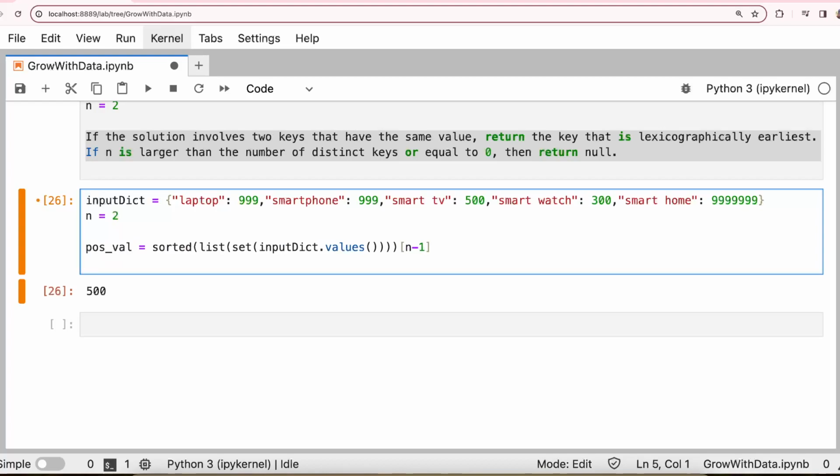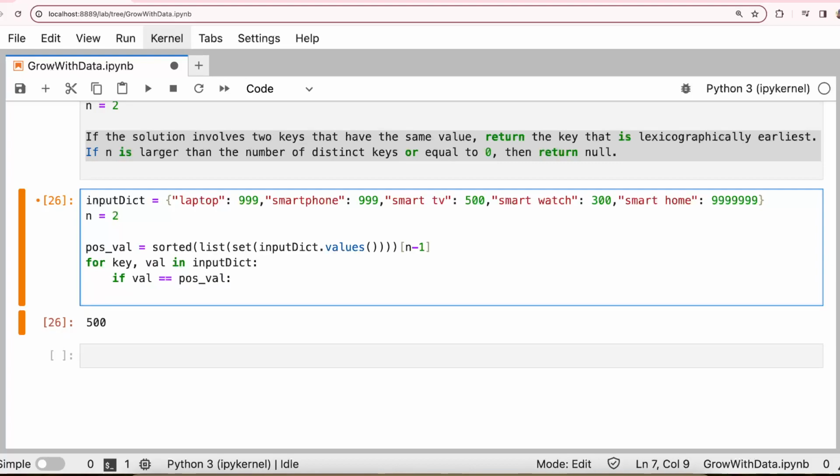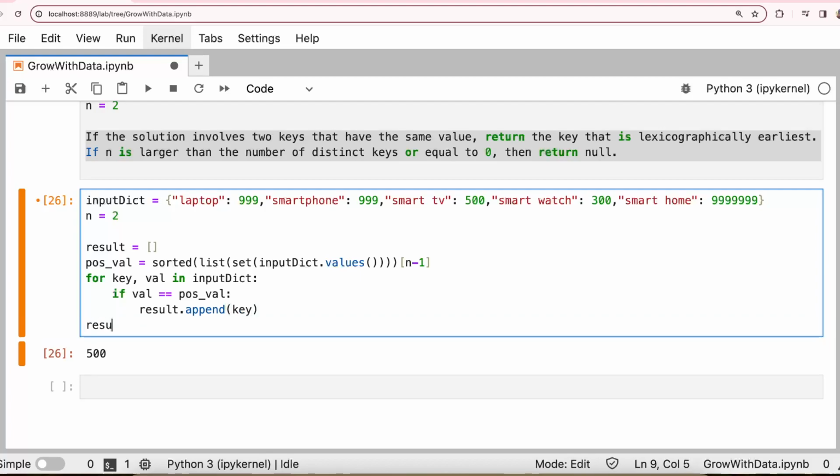Now we have to get all the keys with that value. So how will you do a looping in a dictionary? Since we learned about the items, keys, and values, we just say key, val in input dictionary. We check if the value equals the position value we look for. Then we just need to have a list, result list. So we say result dot append the key.